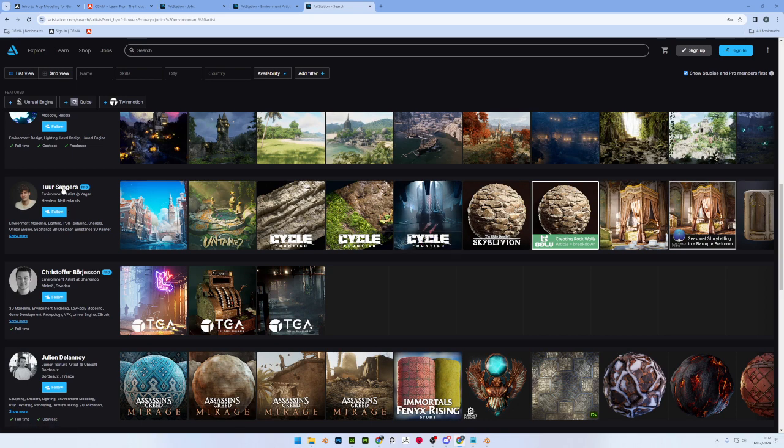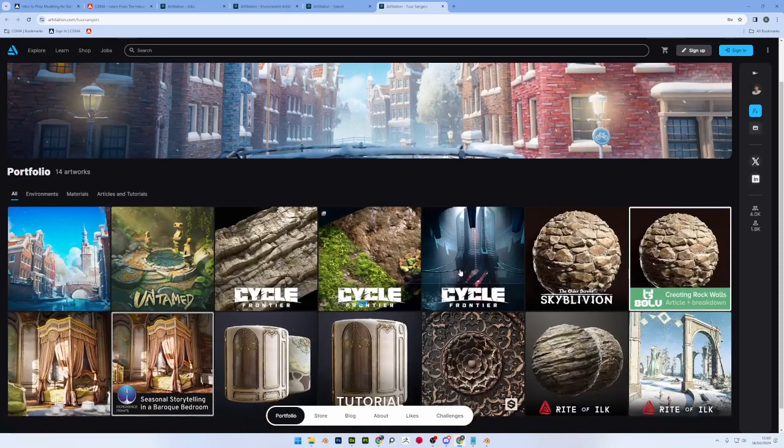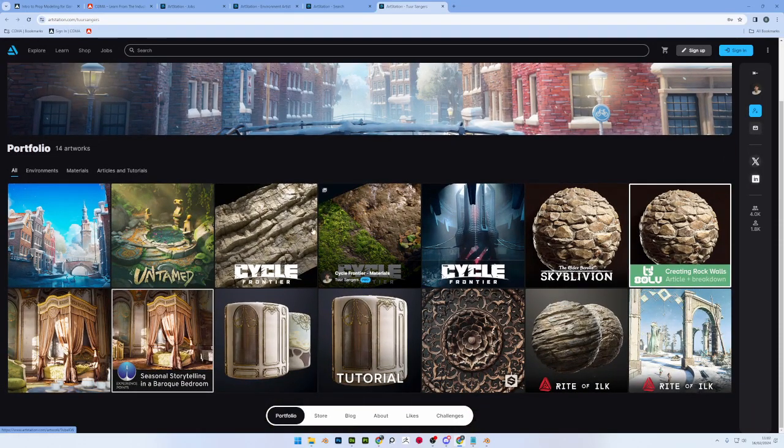So I use this one. This is completely at random because I think it's got a good mixture of lots of different stuff on it. So, a good environment artist portfolio. It has some materials. We've got some props and individual assets. We've got some environment scenes.